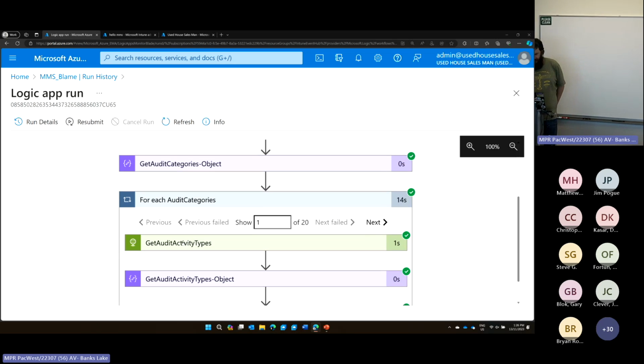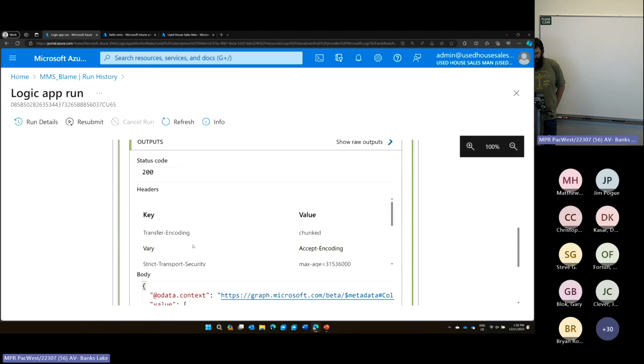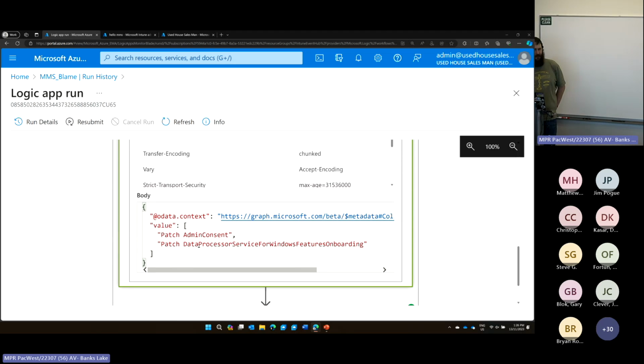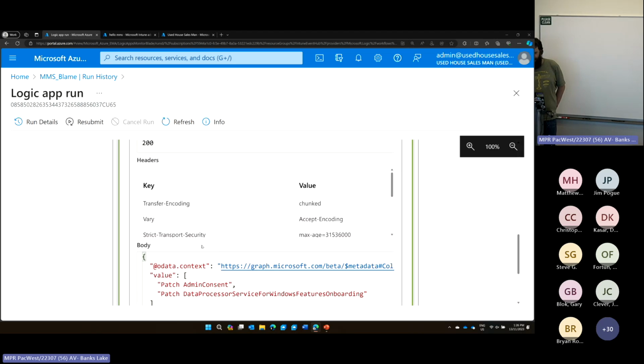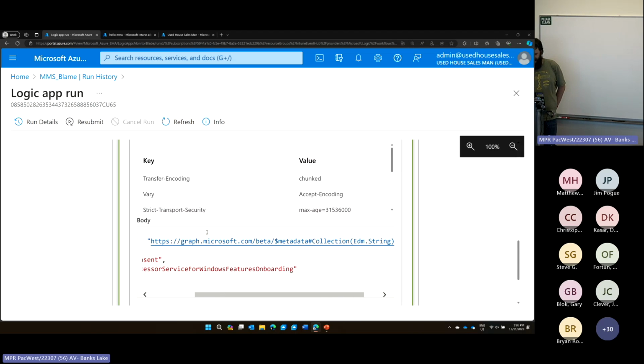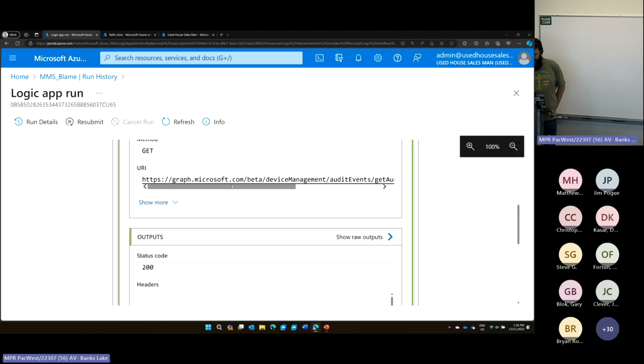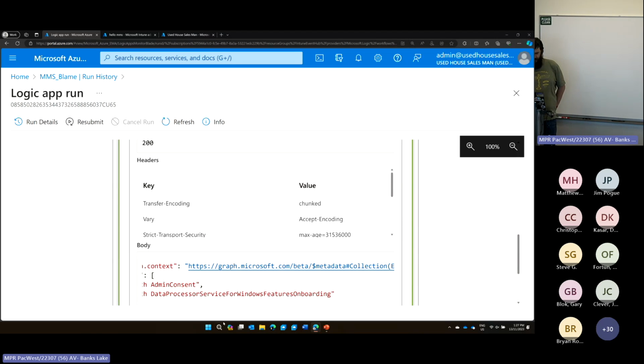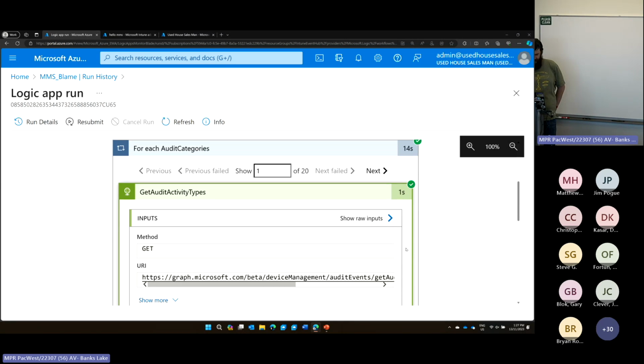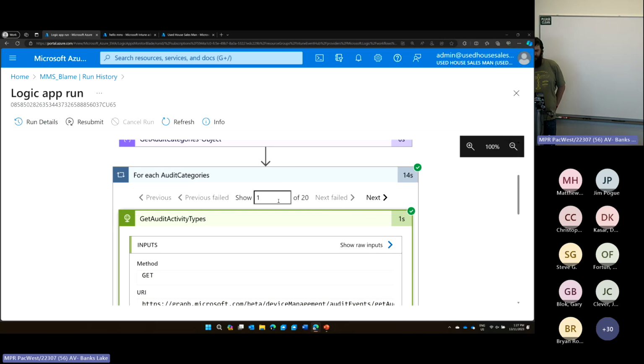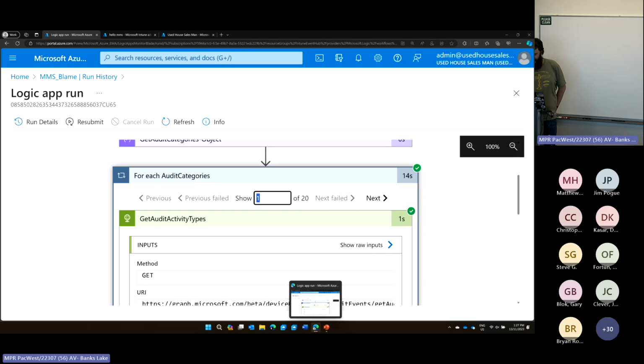Well, yeah, but we can then look at what the actual tasks are for each of those endpoints. So for this one here, for other, we have the ability to patch admin consent and patch data processor service for Windows features onboarding. That's pretty boring. But we have all of these other ones here. So let's select number 20.